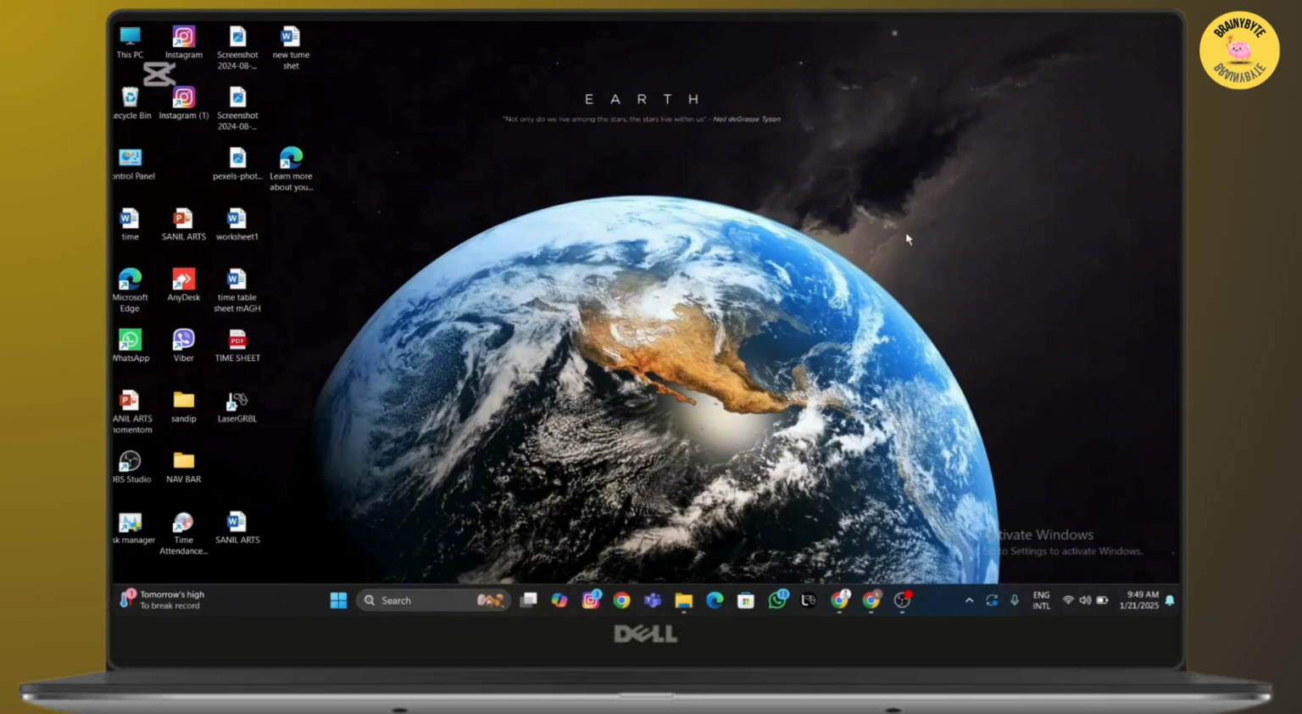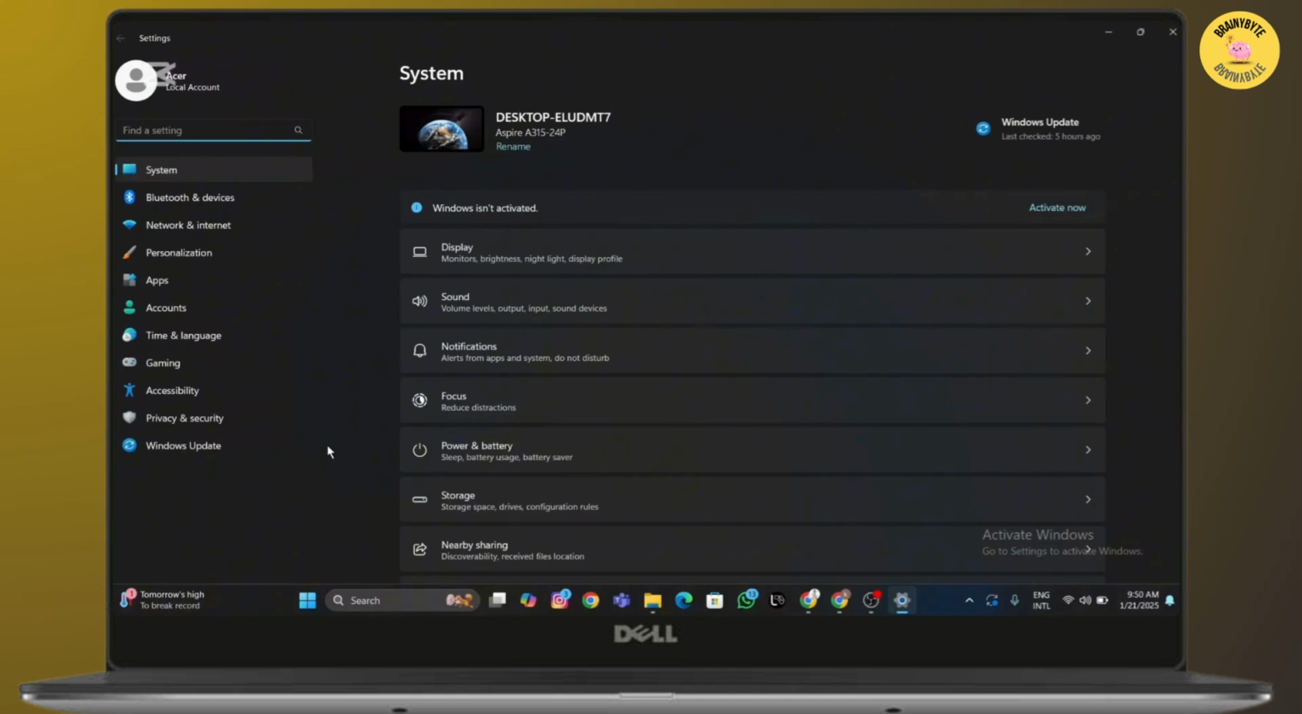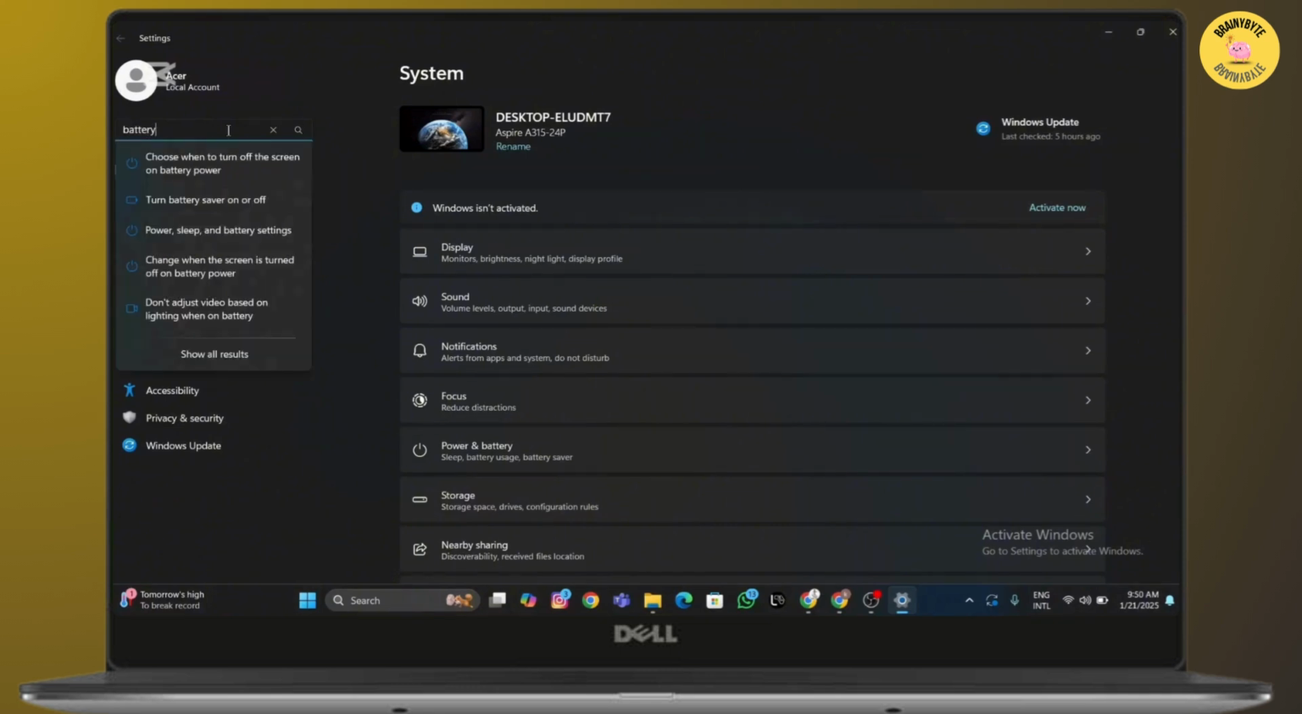First things first, let's refresh our system. Simply right click and click on refresh. Now let's open settings by right clicking on the start menu and opening settings. Now here at the top you can search for battery and simply open it, or you can simply go to power and battery in the system.